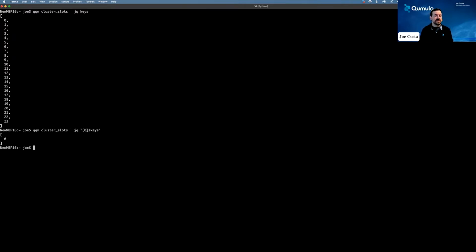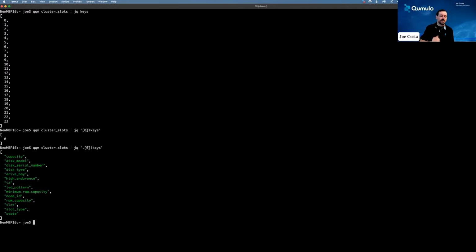These are the keys. Oh, interesting, I got to give it a dot right there. So these are the keys, this is the information I can get from each one of these drives. So to save me a little bit of typing, let me copy this example that I have ready over here.